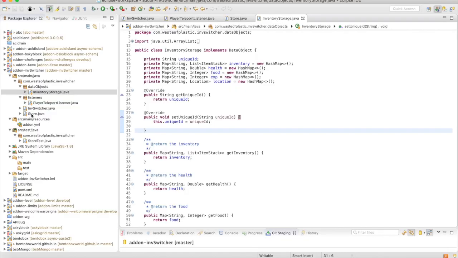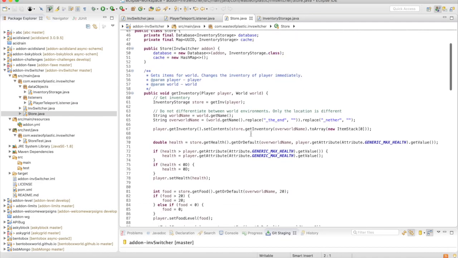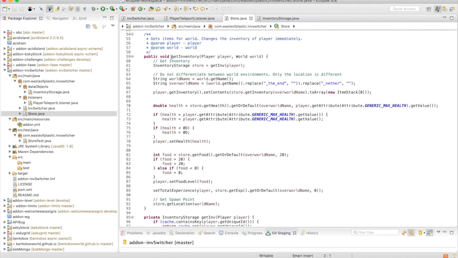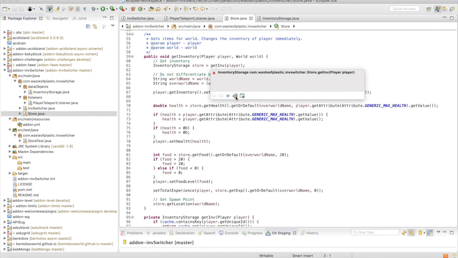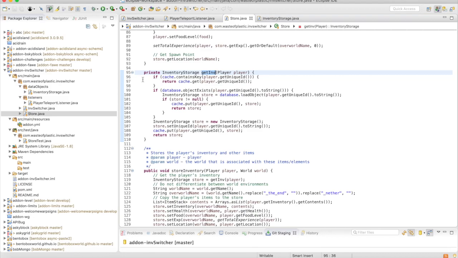Okay, so if we go back to the store, if we want to get a player's inventory, then we get it for that particular world. In that case, we just execute this particular method here, getInv. And if the cache contains the player's unique ID, then we'll return the value there. If it doesn't, then we'll actually check into the database.